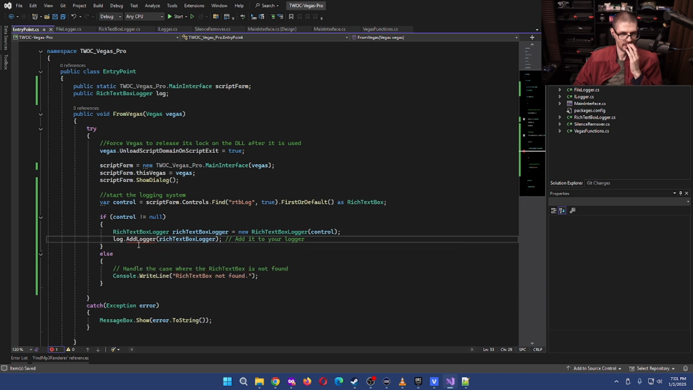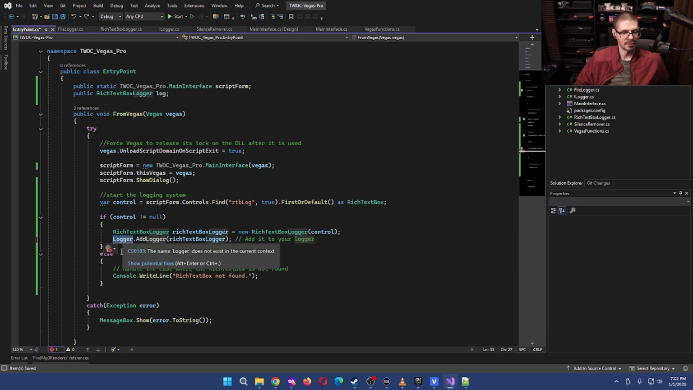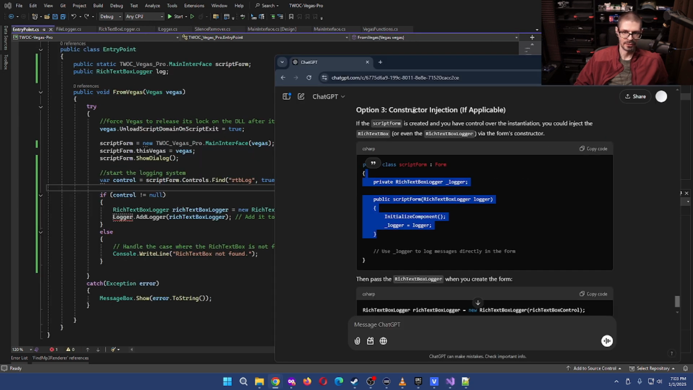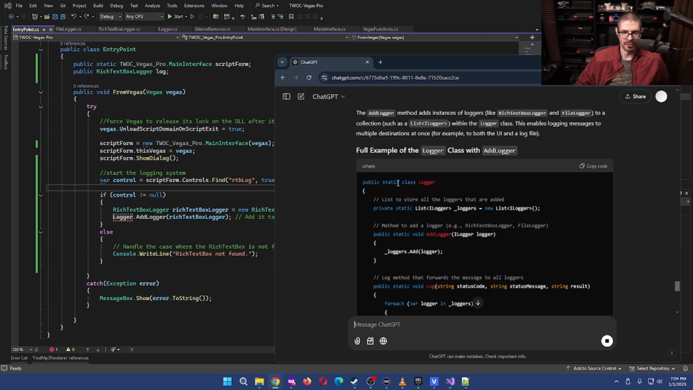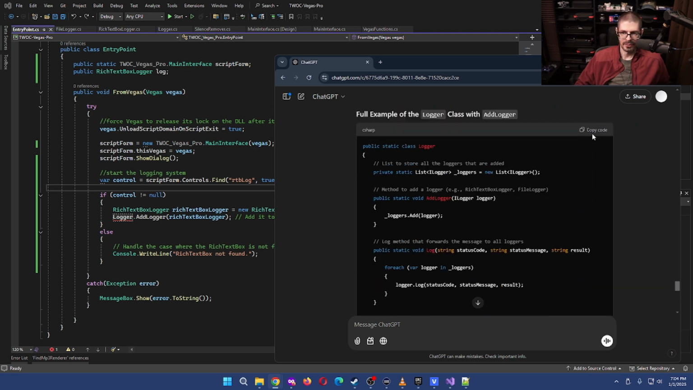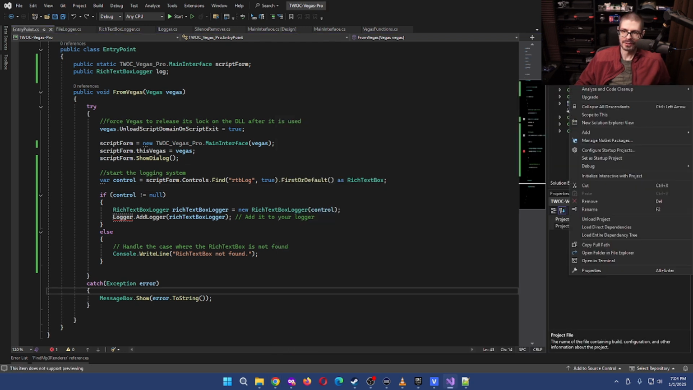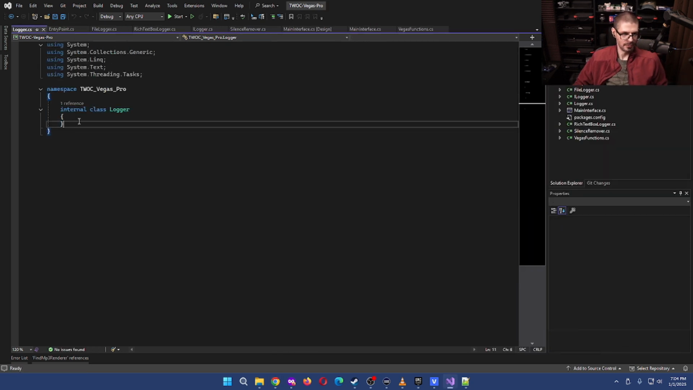Why is this not working? What is this? What was that? What was this? But it does. What the heck is this? Constructor injection. Oh, what is this? You have to make a... Oh, okay. Yeah, it did not give me that. So I guess we're logging in program.